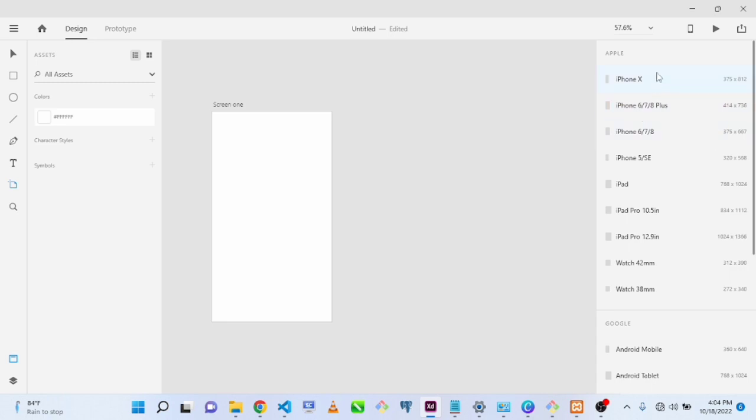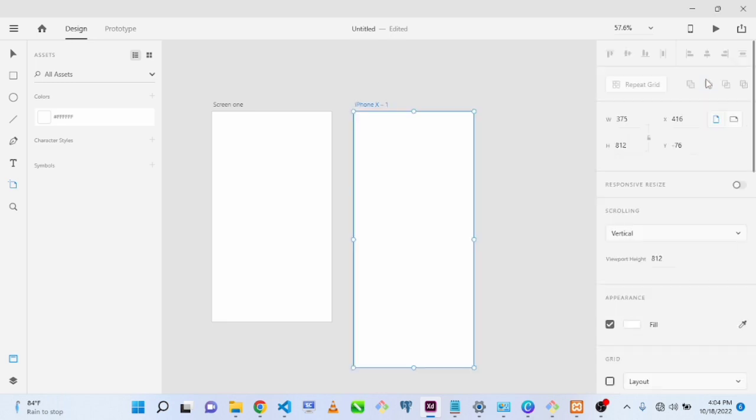You look at the phone you want to design for, the mobile you want to design for, or the mockup you want to use. You look at the size of the phone mockup you're trying to use, and then you can come here and select your artboard. You see you have the iPhone X screen right here. Let's select another artboard.